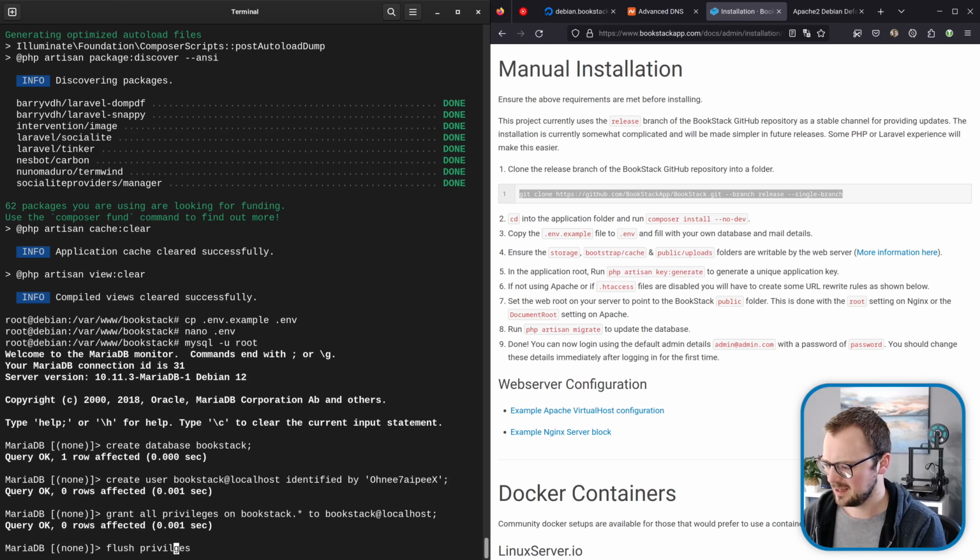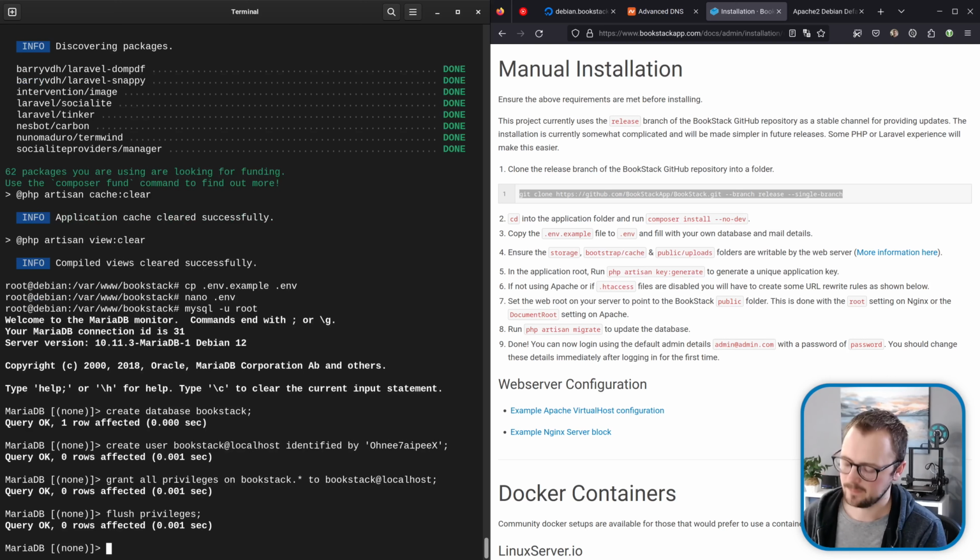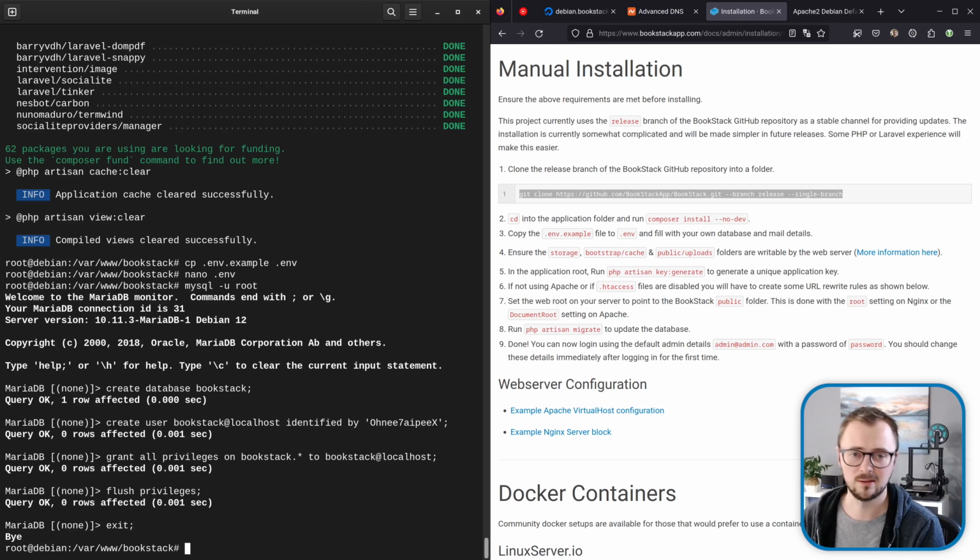Or I can't spell today. Privileges. There we go. Now we could exit with Control-D, or we can type exit, semicolon, and now we're out of the database. So we need to use these details back in our .env file. So make sure you've got that password that you used noted.